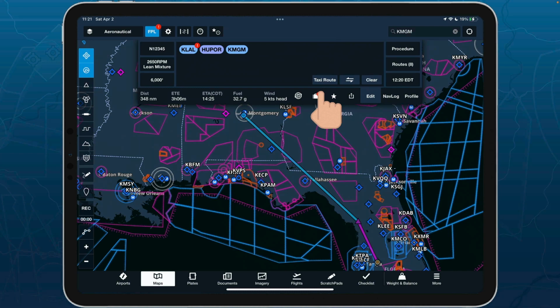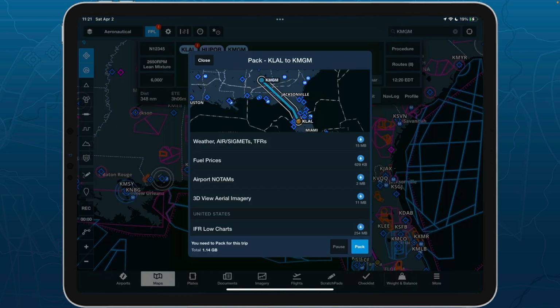I'm going to run through my last steps to make sure I'm prepared, and I'll do that by opening up my pack tool. So I'll tap once on the little pack button there. It looks like a suitcase. The red exclamation point lets me know that I have information I haven't yet downloaded. So I'll go ahead and tap on that pack tool.